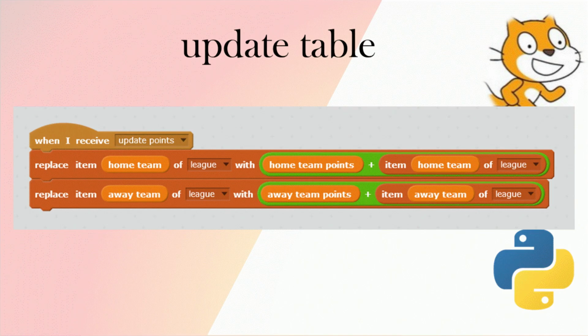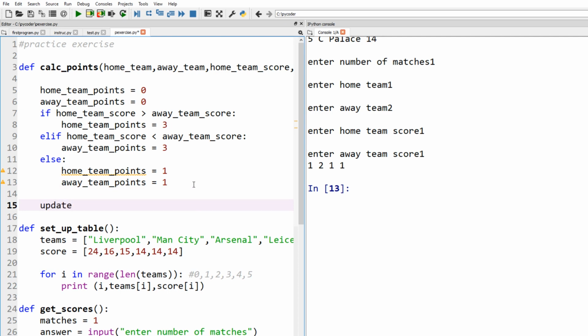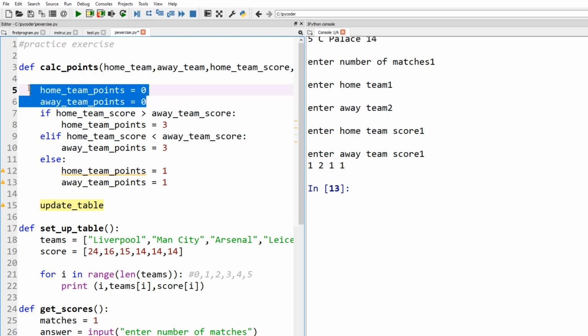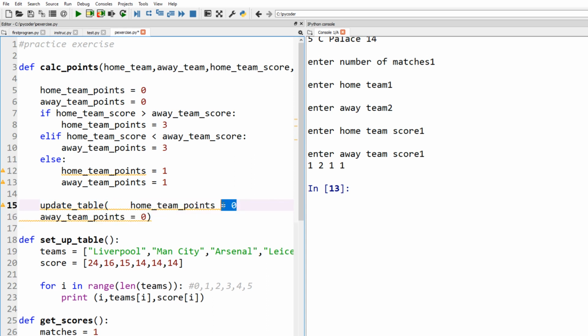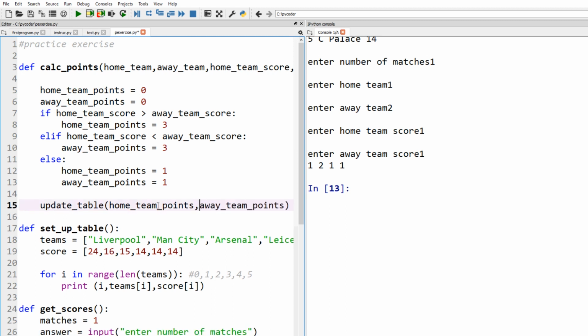Update table. So we calculated the points and we need to update the table. Now there's 2 things we need to think of here. We've got the home team points and the away team points. So the first thing we need to think about is creating a function that moves these points into the function. So we're going to pass the home team points and the away team points to the update table function. The second thing we need to think about is we actually need the table to update it.